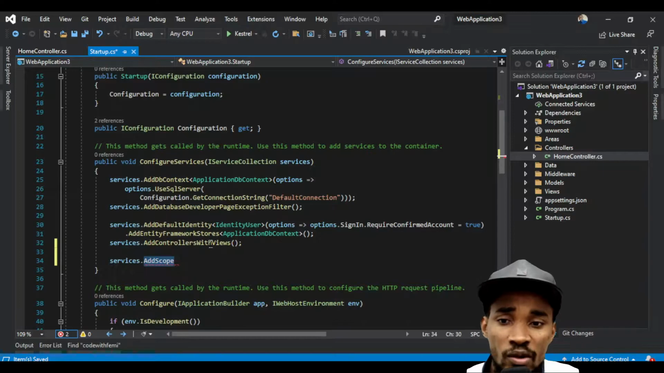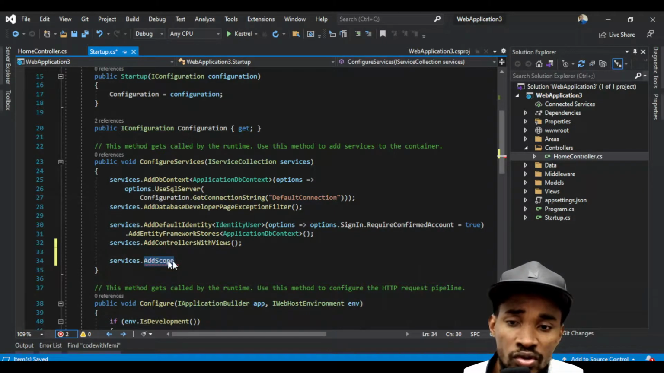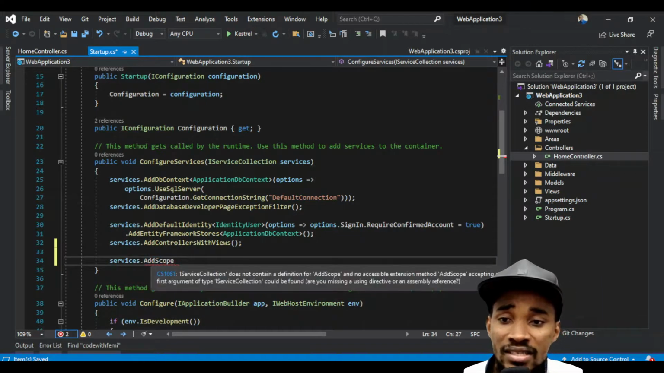So let's go back to what I was explaining, which was the lifetime. In terms of the dependency, you can set them as scoped.